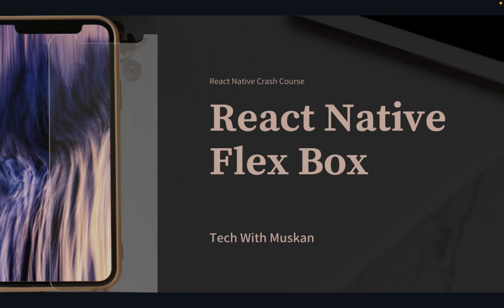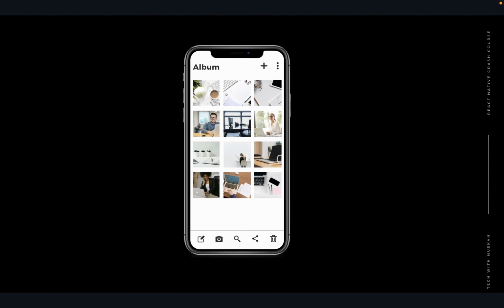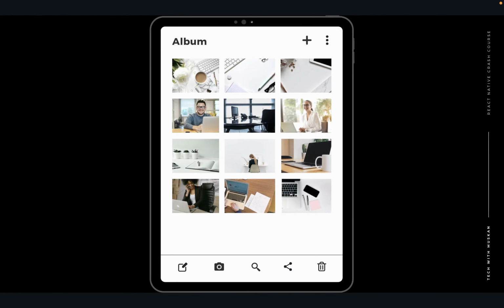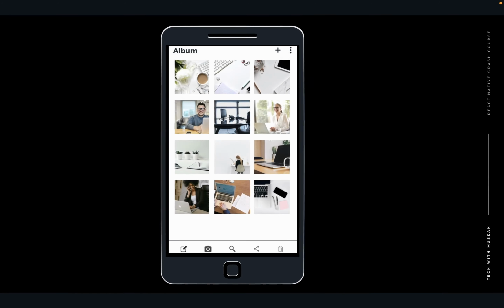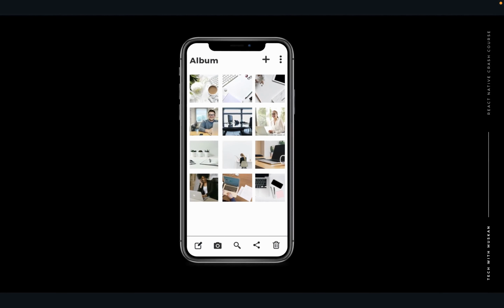Today we will learn about React Native Flexbox. With Flexbox, we can create dynamic views across different mobile screen sizes. This is super useful because there are multiple screens out there and we really don't want to write custom code for each one. So let's understand this with code.